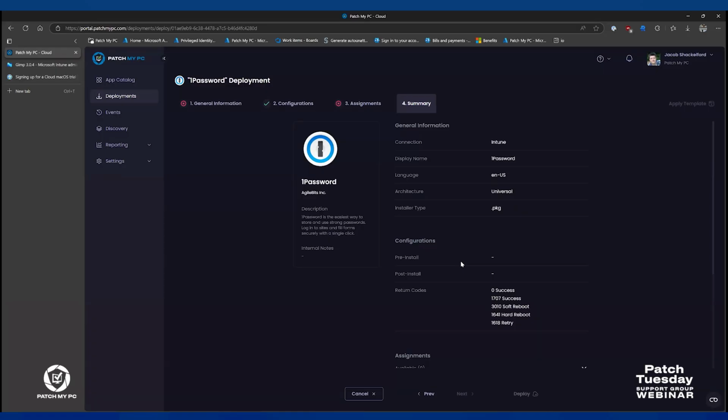Summary page, you've got that. Again, you're going to see super basic information like display name. I do see connection is listed here, Brian, and it's listed as Intune. So that might be alluding to something in the future, or am I overthinking that? I have no idea what that is. I gotcha. But again, it's just your basic information that you're going to see here, and then we'd obviously hit deploy.